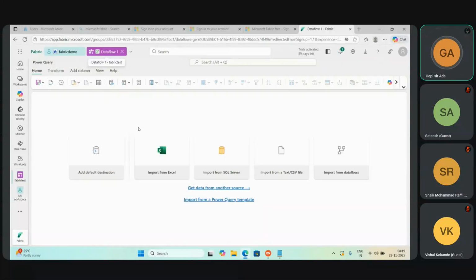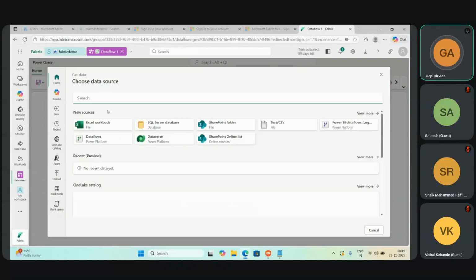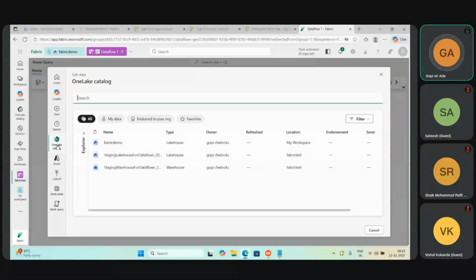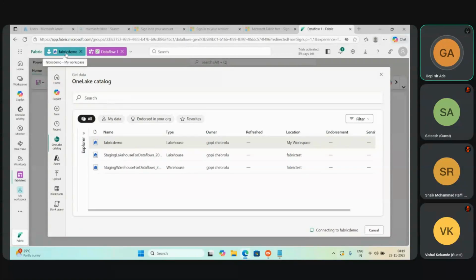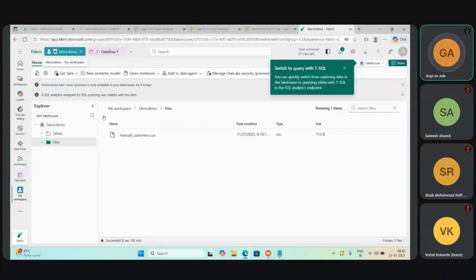Okay, so what I can do? In this dataflow, get data. I want to get data here. Choose data source, OneLake catalog, Fabric demo. So what I am doing, guys, are you able to understand? First I have created this Fabric demo. This is like our storage account. In this storage account, I have uploaded one file manually.